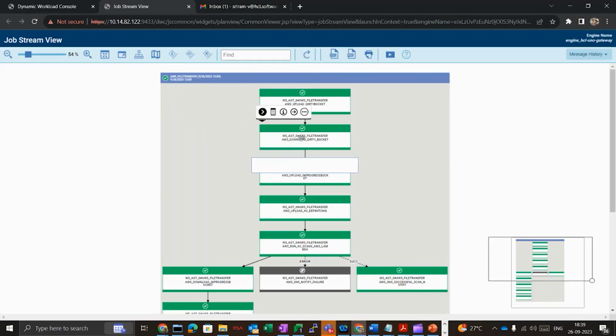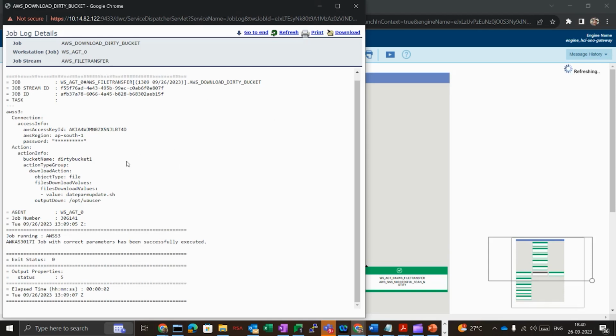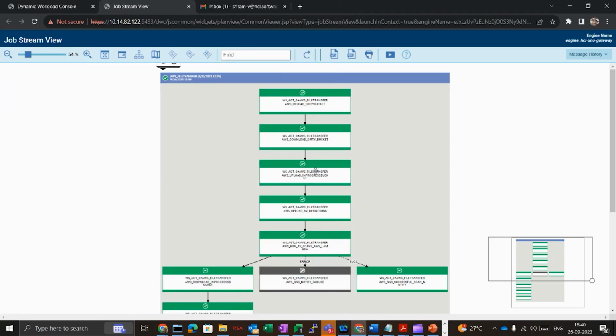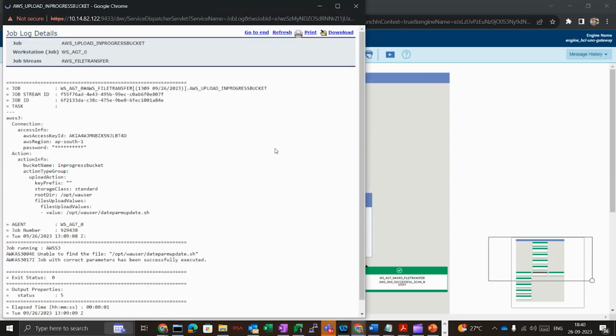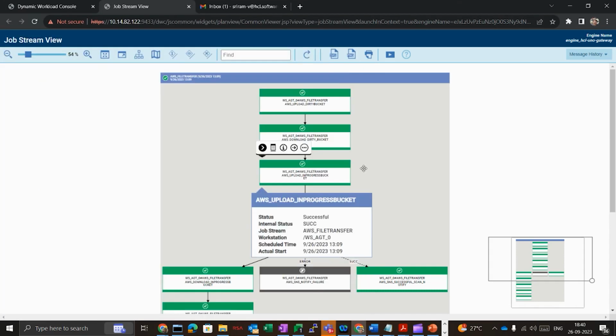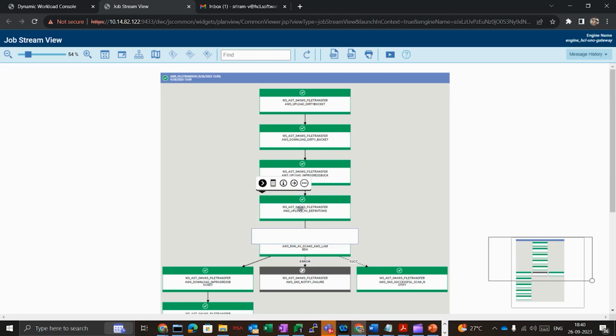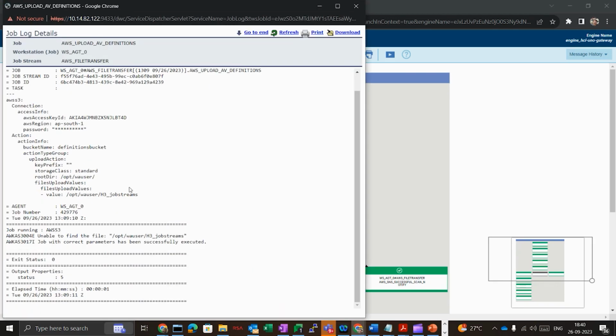And likewise, the second job is doing an AWS S3 download operation again. So it's again an out of box job type for AWS S3 where I'm downloading from the dirty bucket the same file and uploading it into an in progress bucket. So this is the bucket where I'm loading it subsequently. And also I have another upload job to upload all the AV definitions into the definitions bucket.